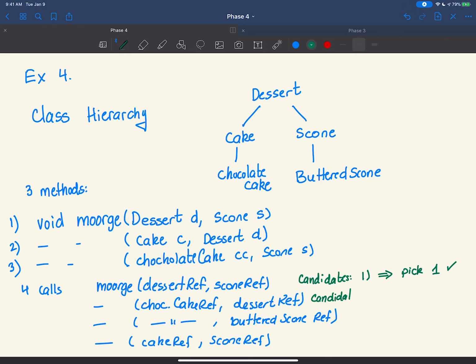So let's see the next one. A chocolate cake ref and a dessert ref. So it's one of these guys and then it's one of these guys. Now, can I take a chocolate cake ref and put into a buttered scone formal parameter? No. To a scone formal parameter? No. To cake and dessert? Yes. So my chocolate cake ref can go into dessert, cake, and chocolate cake. So on this first parameter, all of them seem possible.